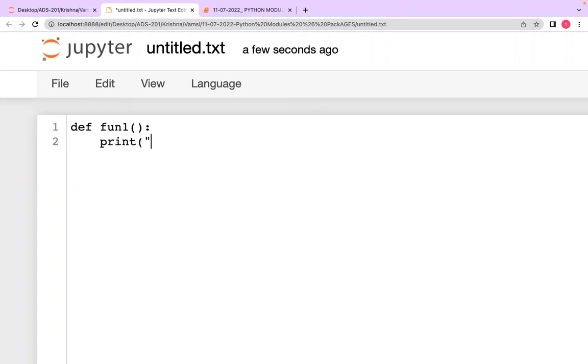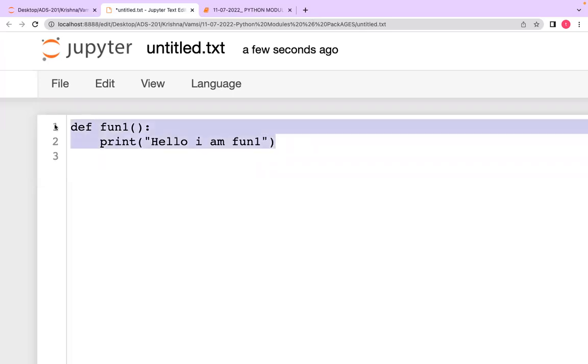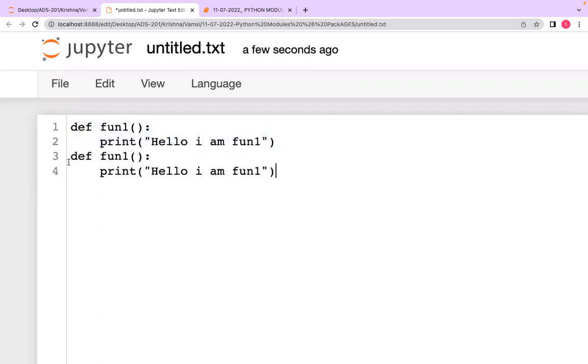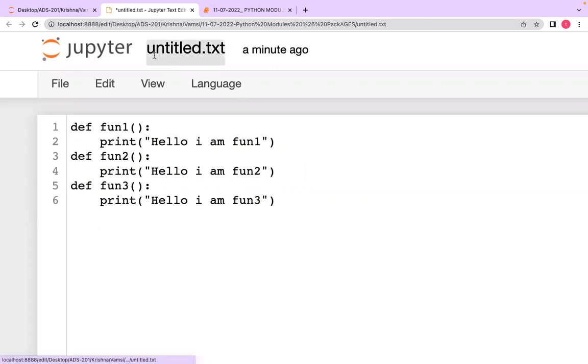You just write some statements over here. Hello, I am function 1. I am function 1. Okay, so this is the way we can create multiple functions. We can create n number of functions for yourself. Based upon the requirement of your project, you can create multiple functions in the same file, and we can save it as .py.